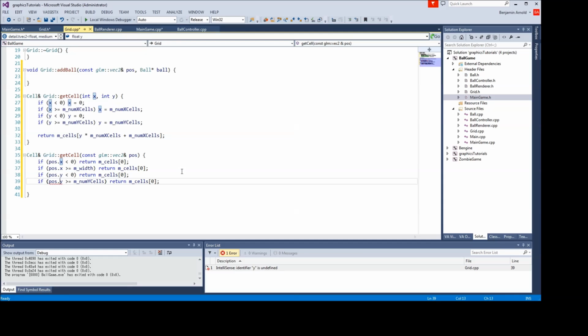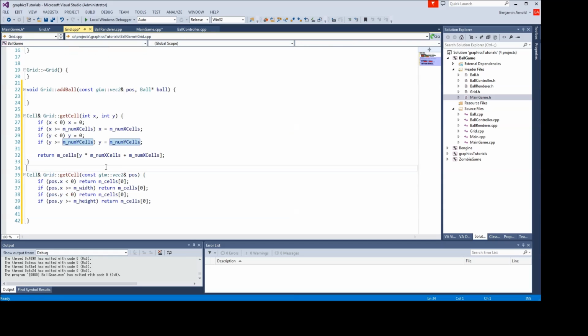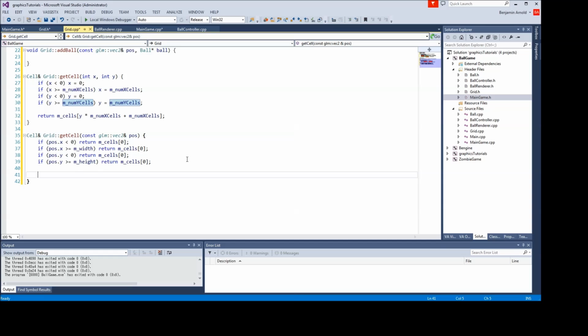Alright, if pos_y is less than m height, there we go. So there's our very bad bounds checking, just to make sure nothing bad happens. And now what we need to do is determine what cell we're in, and we can do that with just a simple integer division. We can say int cell x equals pos.x divided by m cell size, and int cell y equals pos.y divided by m cell size.